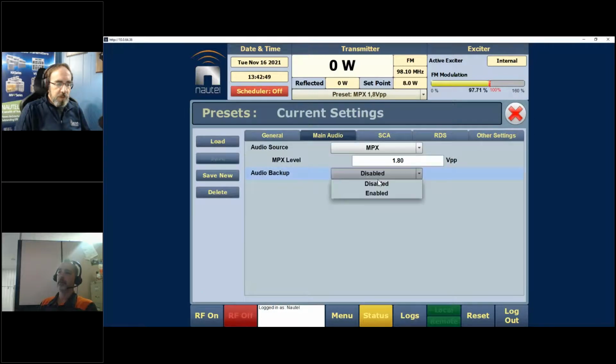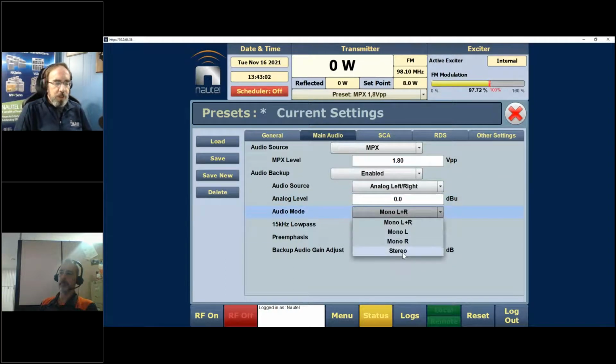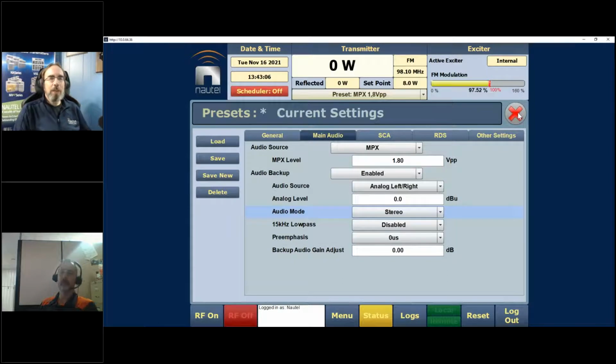You can just enable analog left and right, depending on your audio source level, select the correct level for 100% mod, and tell it whether mono or stereo. And the thing to remember with the audio backup from the main audio tab is that it monitors your primary audio feed. So when it comes back, it will revert. If you use the mod loss on the other settings, it will not do that. It is one-way. So if your main audio fails, like in your case MPX over AES, it will fail over to the analog and it will not come back.